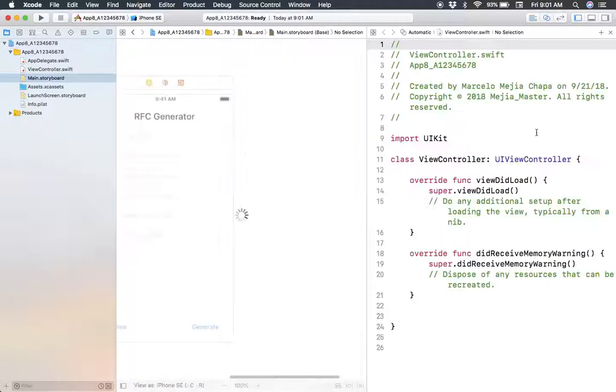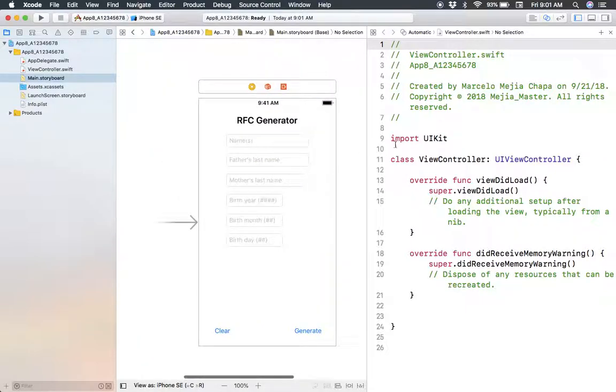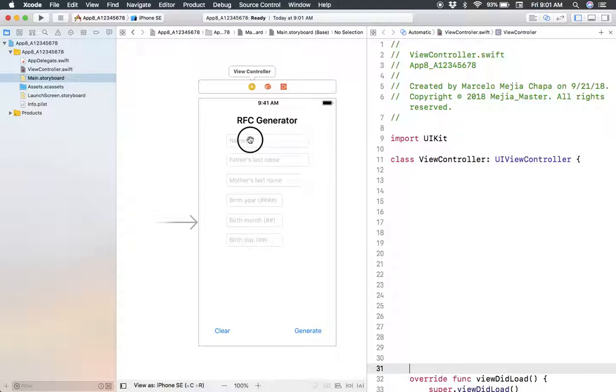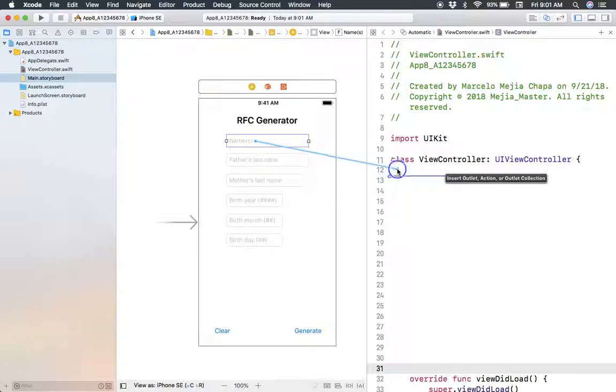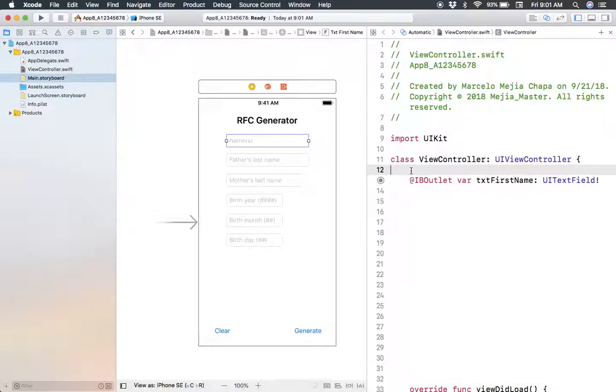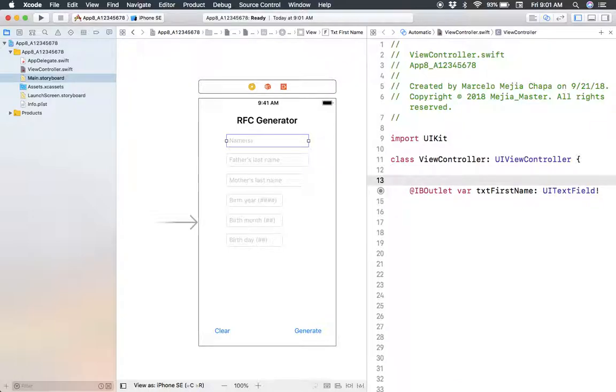Now I have to create my connections. I'm going to go below class, make some space, and start generating my connections. The first one I'm going to name txt, telling the user that it is a text field. First name, yeah. I'm going to add some comments so I can remember in the future. These connections, objects.